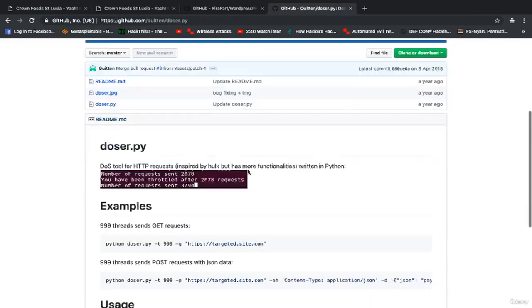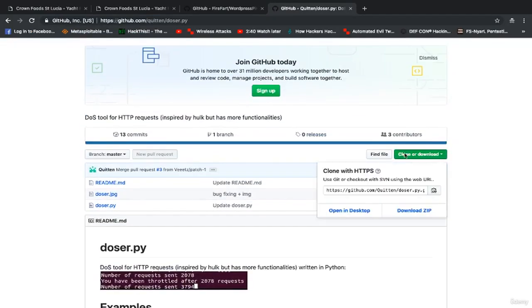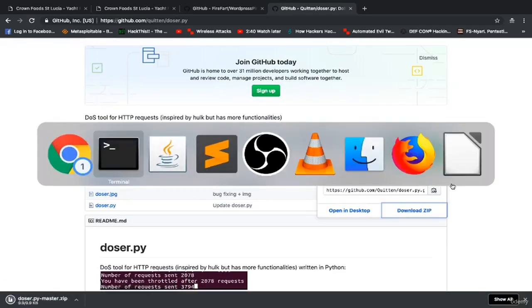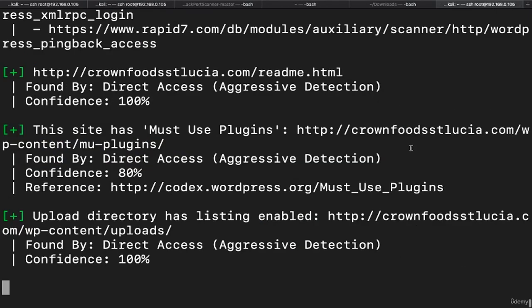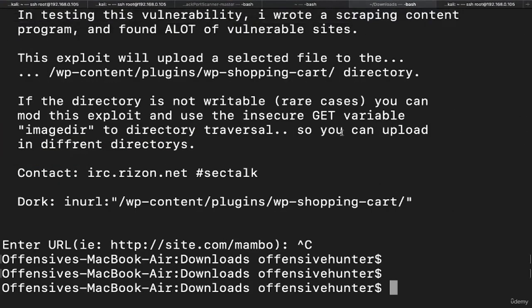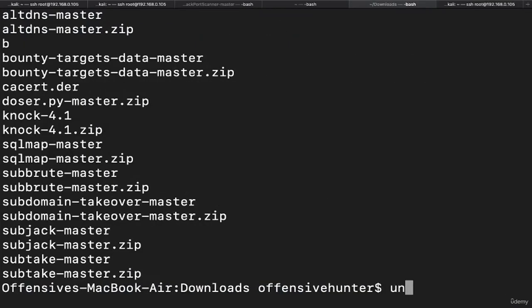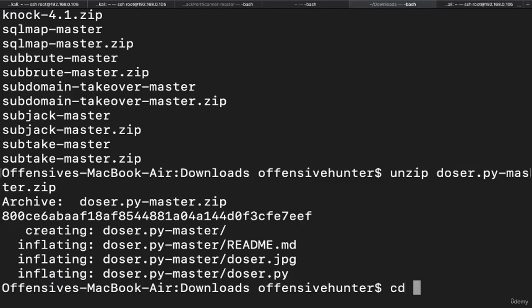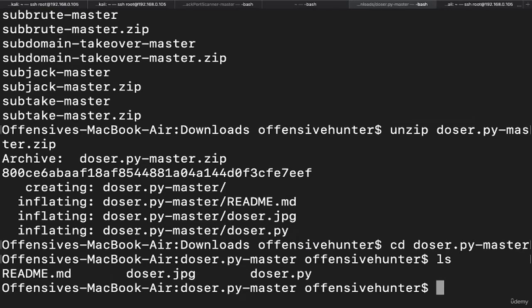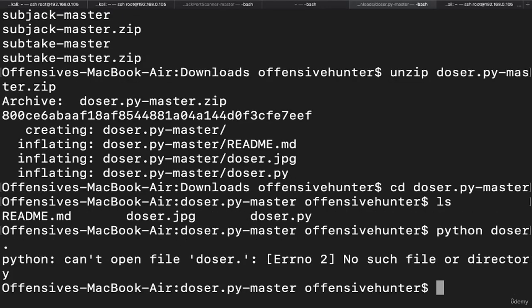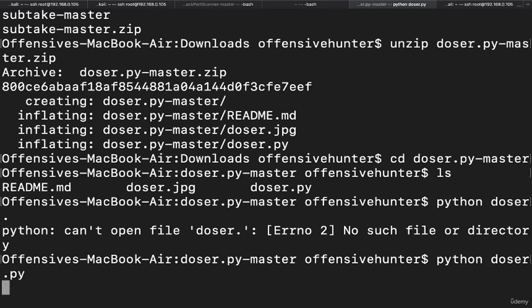Let's copy this now. Let's simply use the GitHub tool doser.py. I think this is a DOS tool, so let's download it. Download zip. Let's go to the terminal. There is doser, so I'll simply unzip doser. Now cd doser, perfect, ls. Then python doser.py. Okay, no such file or directory. So I have to give python doser.py.